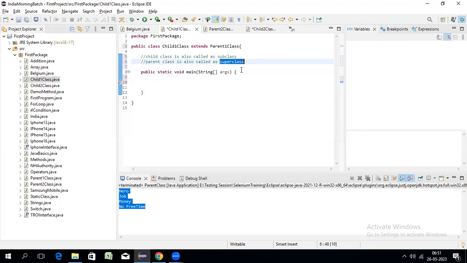See, a superclass can have multiple subclasses because superclass is a parent. A parent can have 1 kid, 2 kids, or 3 kids. Yes or no? But a subclass can have only one parent. So a child class can extend to only one parent. He can't extend to another parent. Yes or no? So you all remember, child class is a subclass, parent class is a superclass. Clear? Very good.